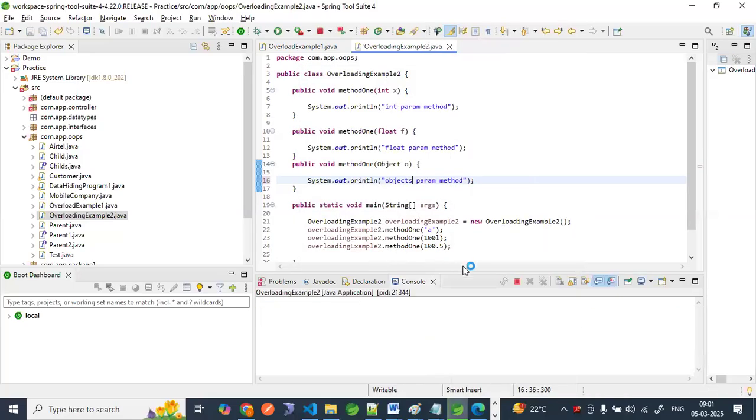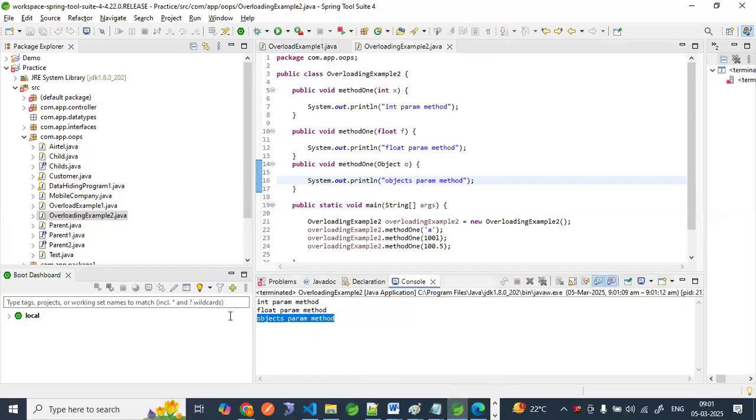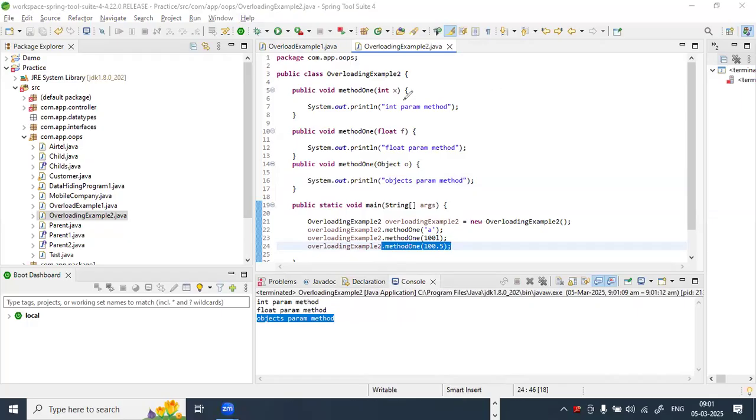Now try to see what will happen. It goes to the next level. Even though this is a decimal, who is the boss? Object is the boss. Try to understand this statement again. I'm writing here. Try to observe.